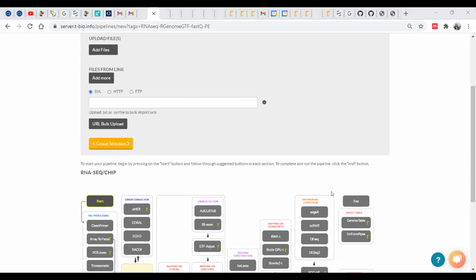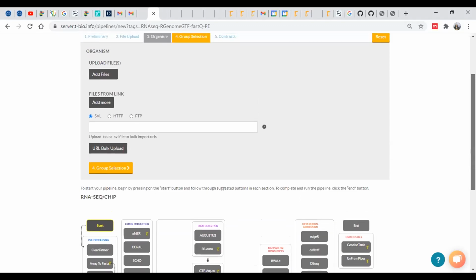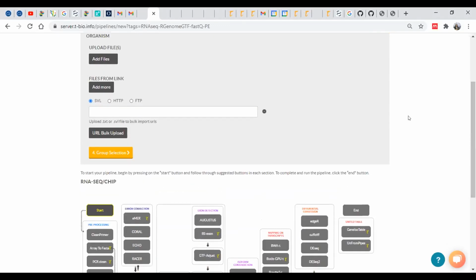So does any one of you able to complete these steps? First, able to choose the option. The next is file upload and then go to the organism. Okay. So apart from Courage, who else is able to complete these steps? Or if you are facing any issue, you can also ask me.